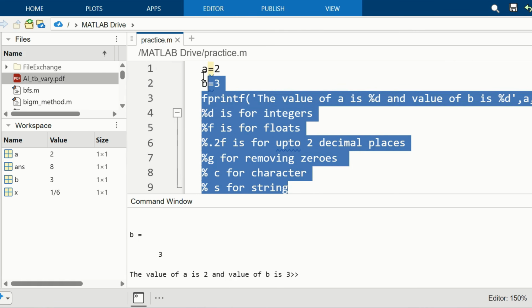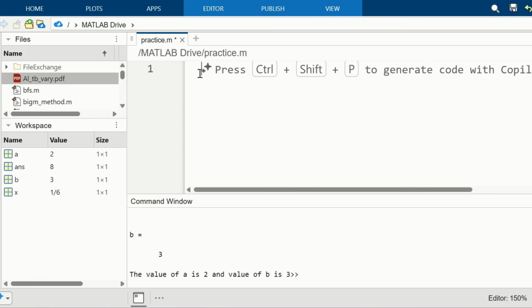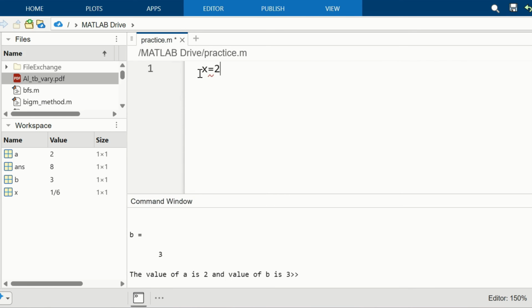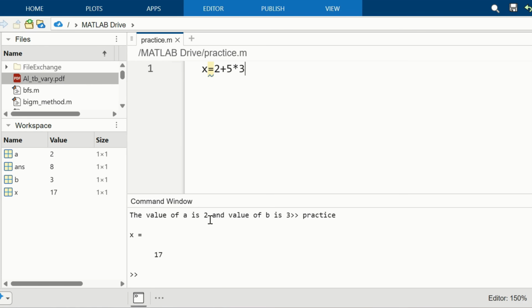Next, Matlab follows the BODMAS rule. So suppose you have written x is equal to 2 plus 5 into 3. You don't have to put the brackets here. It will by default solve this using the BODMAS rule. We can see the answer, which is 17.